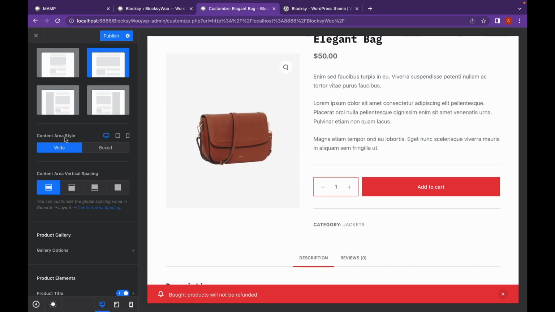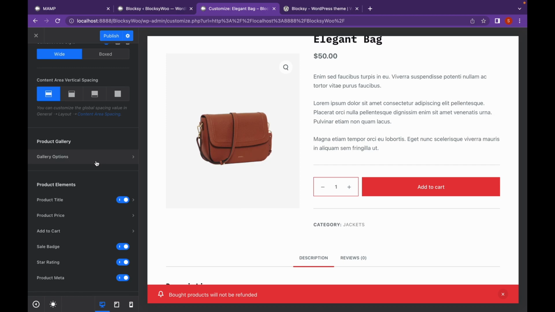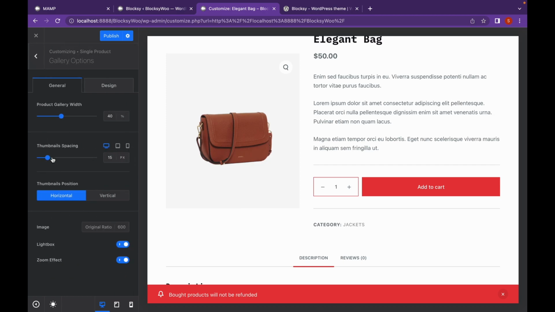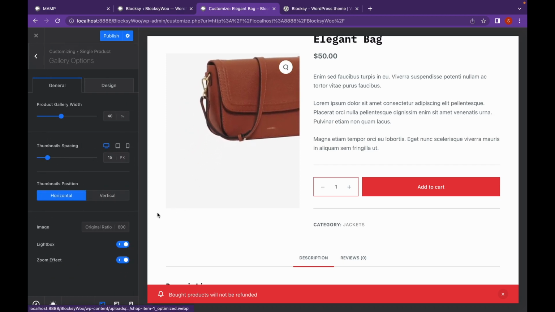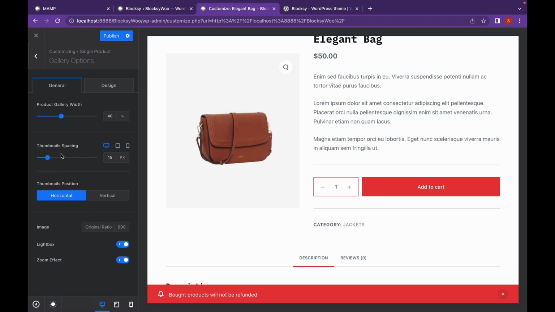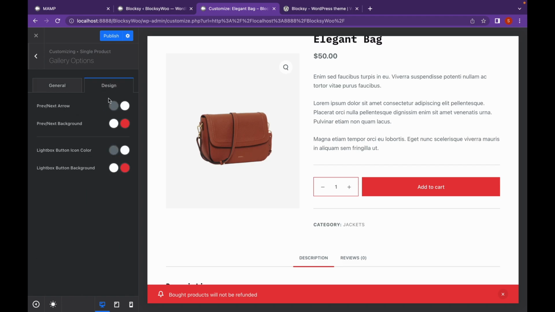We can change the content area style from wide to boxed and the vertical spacing as well. We can add gallery options. If a product has gallery, we can change the width, thumbnail spacing, image aspect ratio, and size. We can add lightbox and zoom effect as well, along with some design elements.